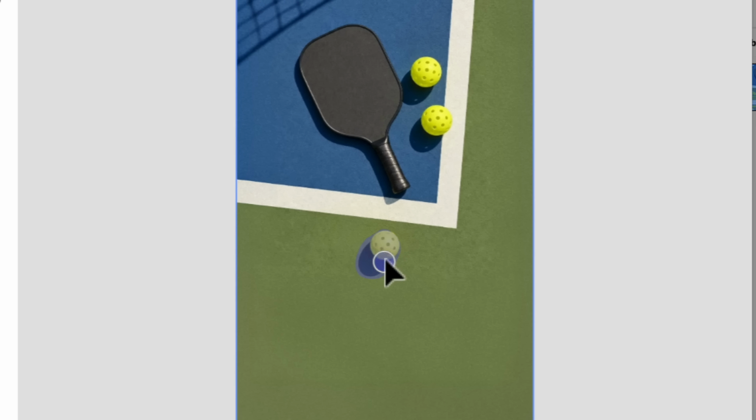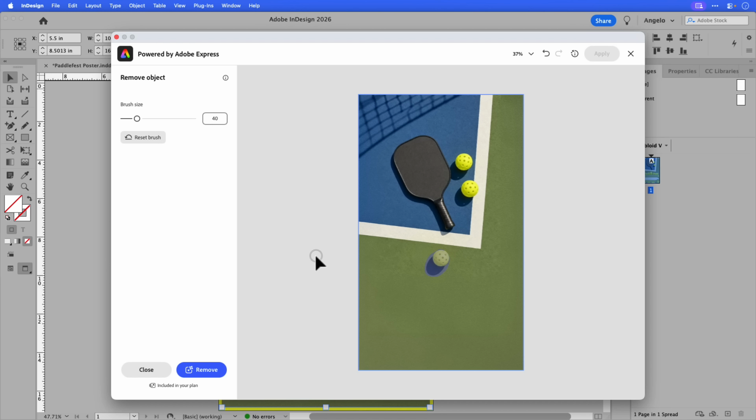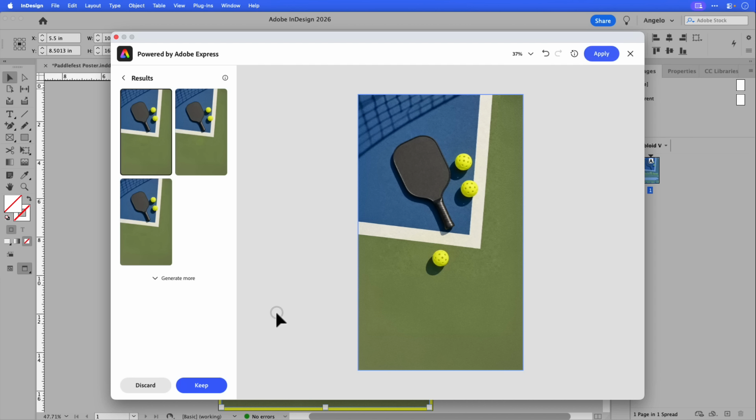Now, this doesn't have to be perfect, but try to stay within the boundaries of the object you want to remove. Once you have the area selected, simply click on Remove in the bottom left corner of the window and watch as Adobe Firefly built into Express removes the pickleball seamlessly. And just like that, the pickleball is gone.